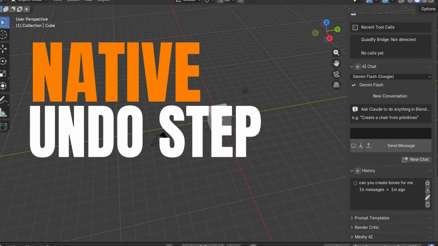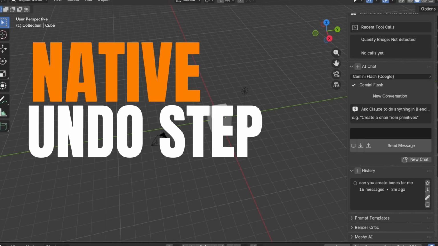And with native undo steps pushed for every action, your workflow is always safe. One click brings you back.